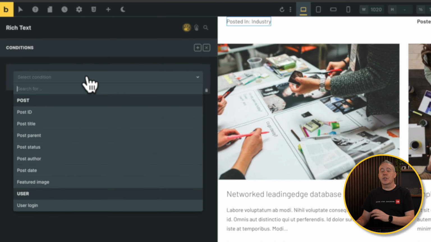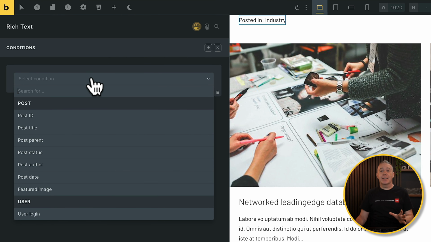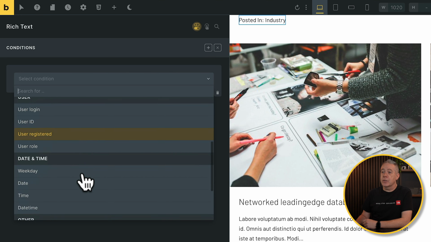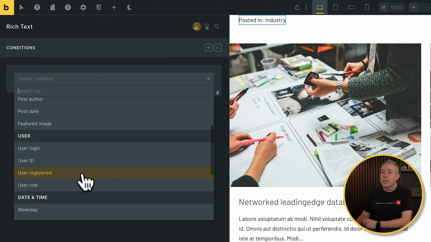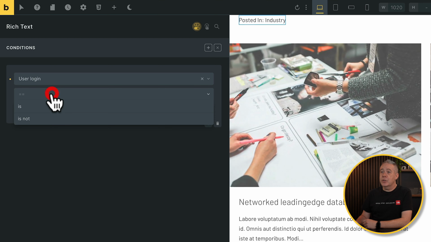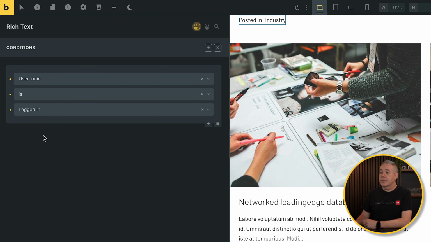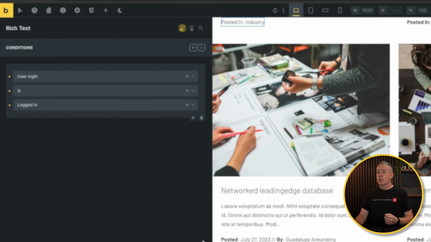To set our condition, again, we've got our dynamic data we can reference. So again, we've got all the same things inside here for post and so on. But what we want is user login. So choose this option. Then you can choose how you want to check against it. So it's is or is not. So we're going to say is logged in. So only logged in users will see that.